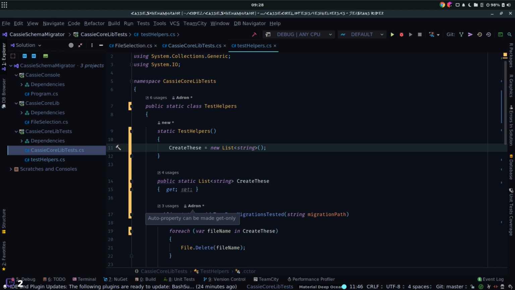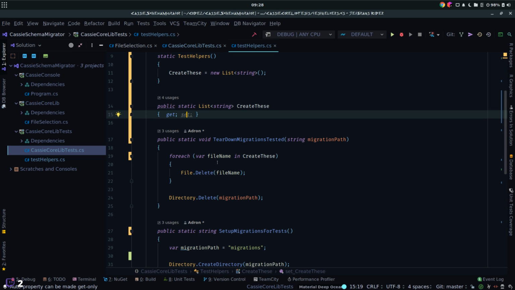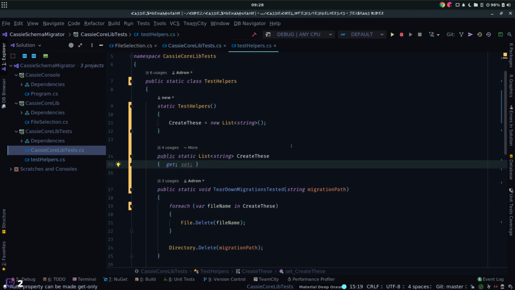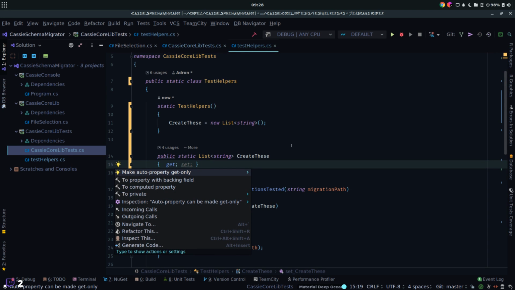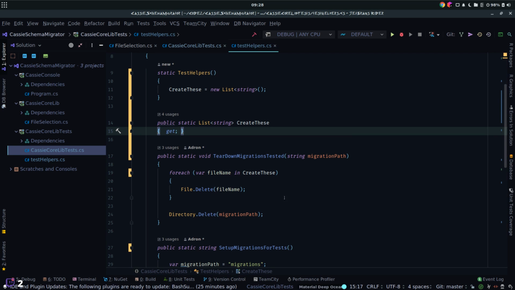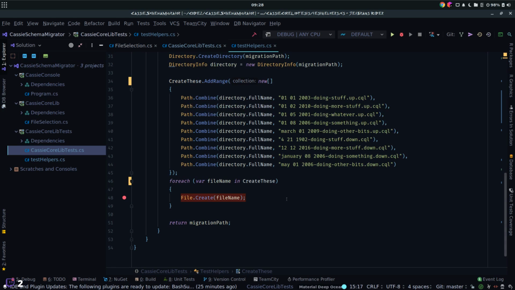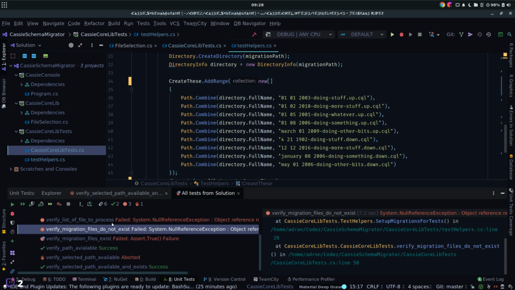Auto property can be made get only. Why is that? It's not set. Create these. Oh, because it's, okay. Let's try that. Let's try a get only one. Because here I'd set the object, but oh, you're only getting the object, but then the object itself is having the things added. Not okay. That's kind of confusing, but I get it. All right, so let's try that again.